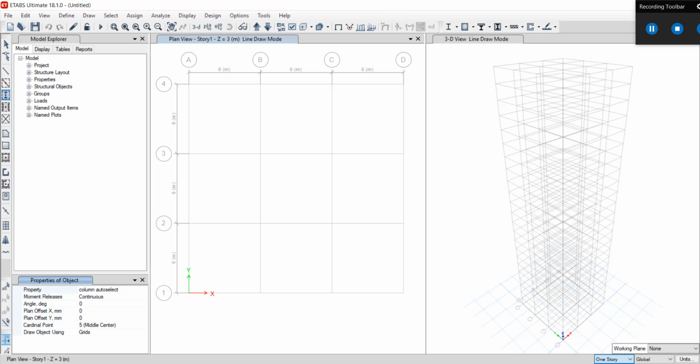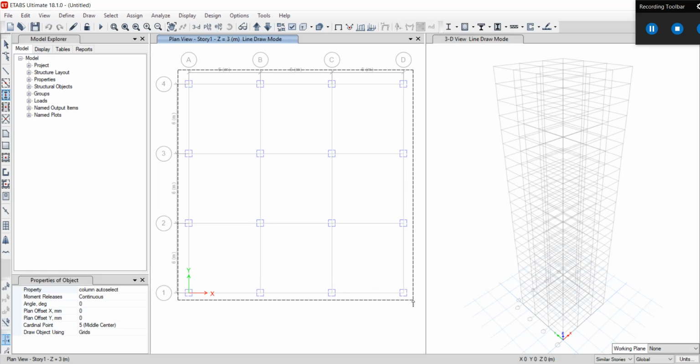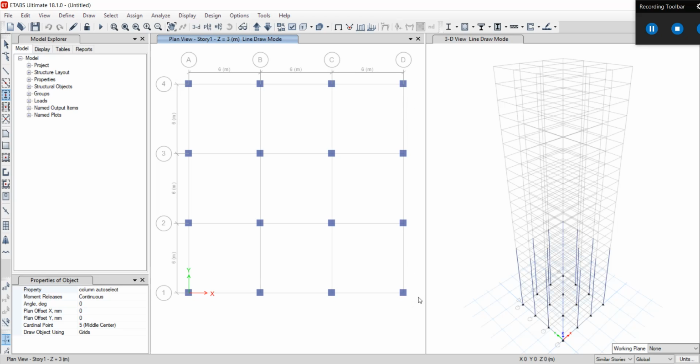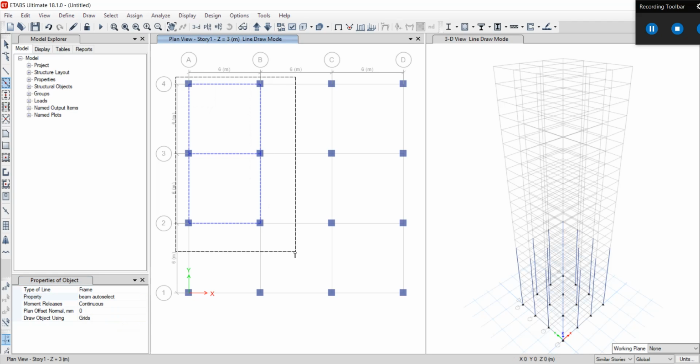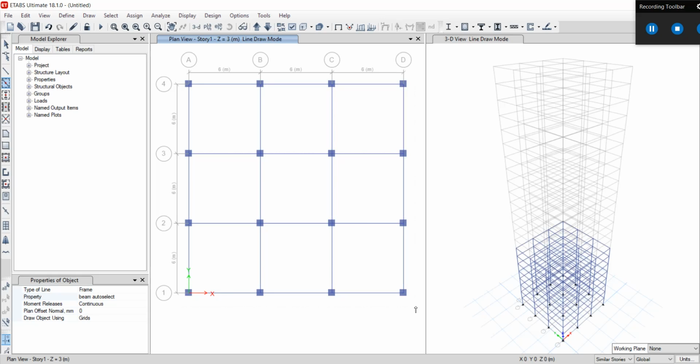The cursor is changed, and from here select one story to similar stories. So I am drawing on story 1, but it will be replicated to stories 1, 2, 3, 4, 5, 6, 7, 8 as shown in the 3D model. Same as quick draw beam: select property as auto select and drag as shown.